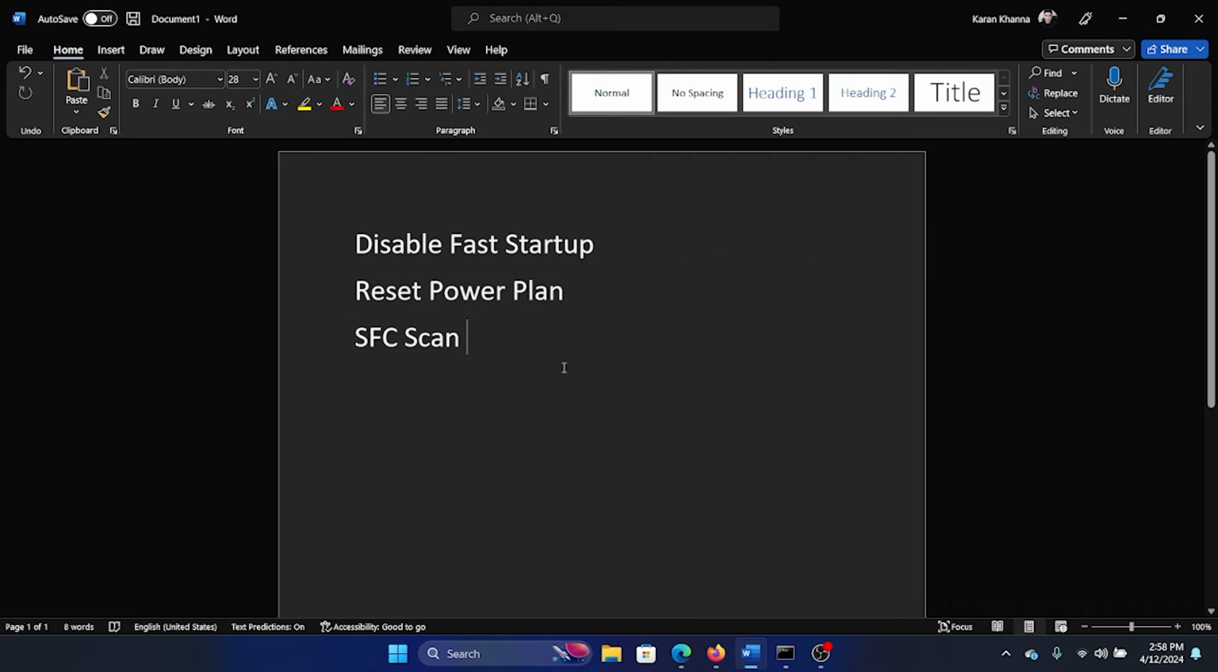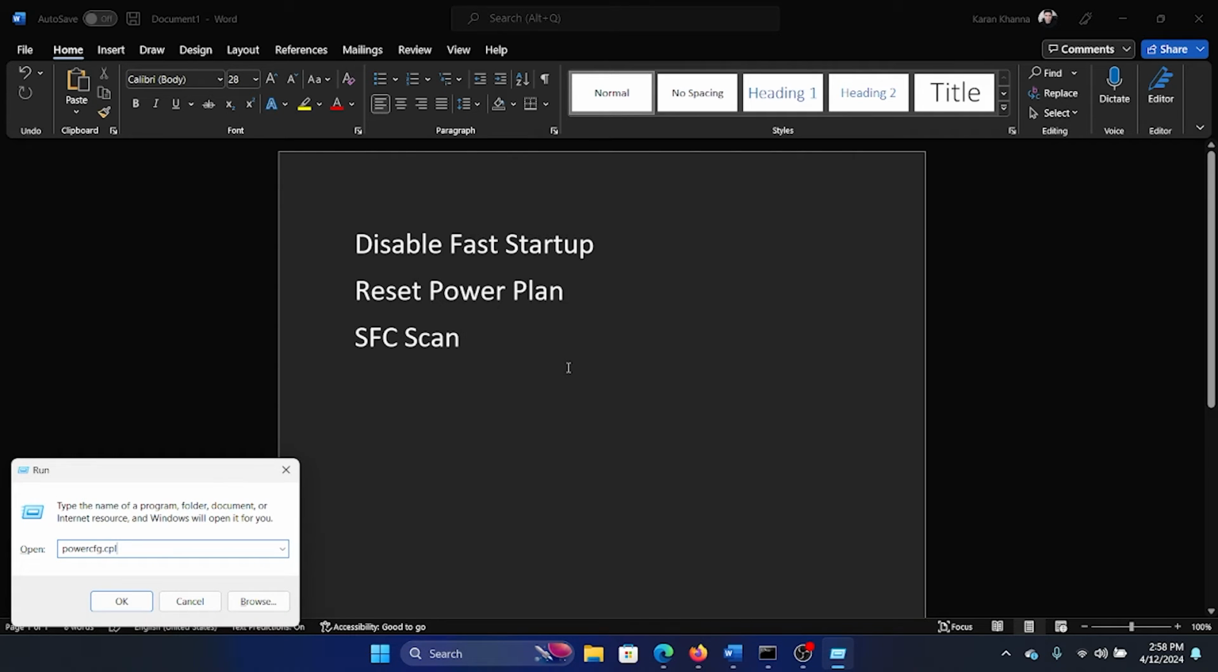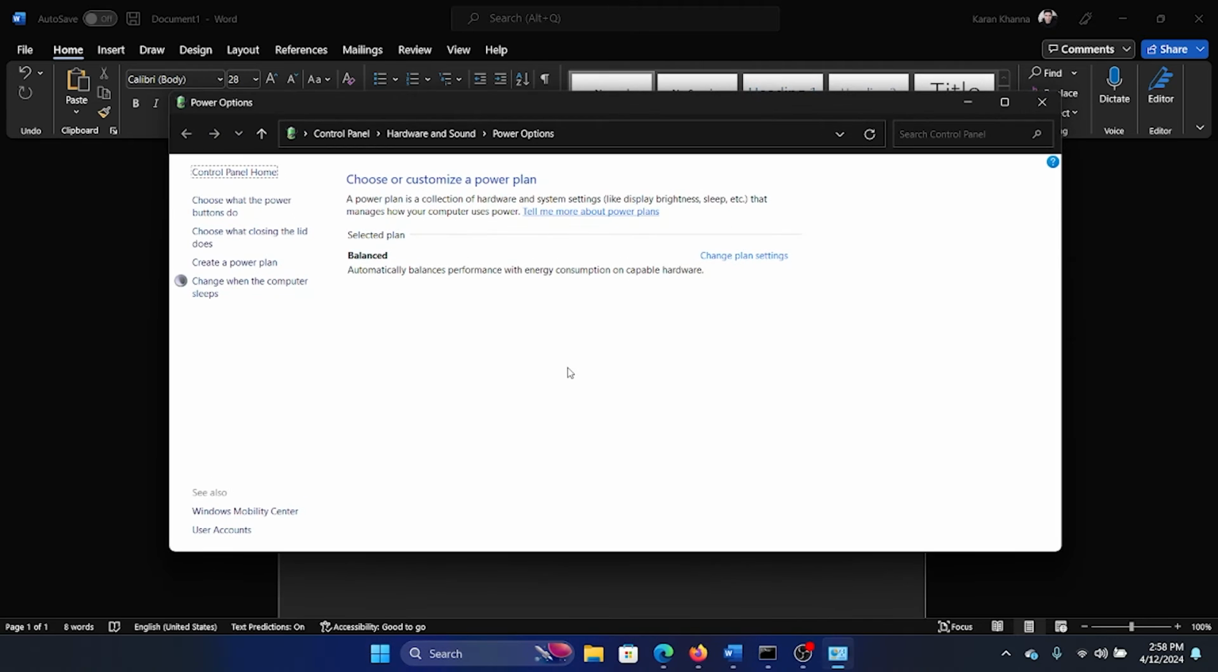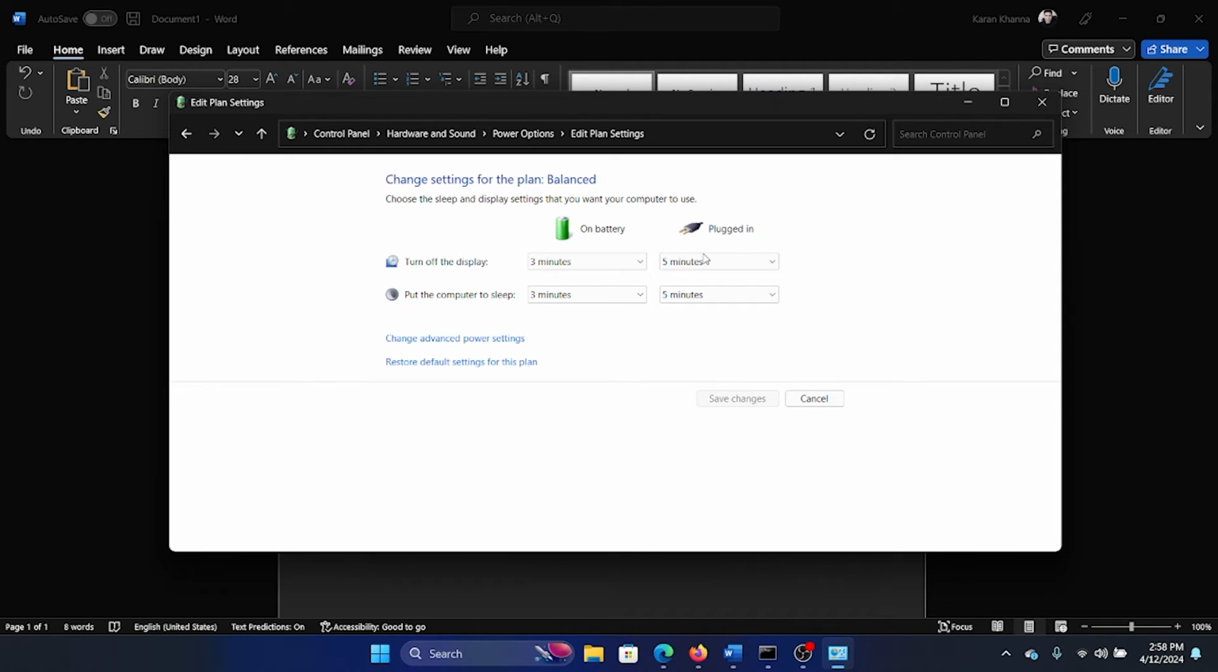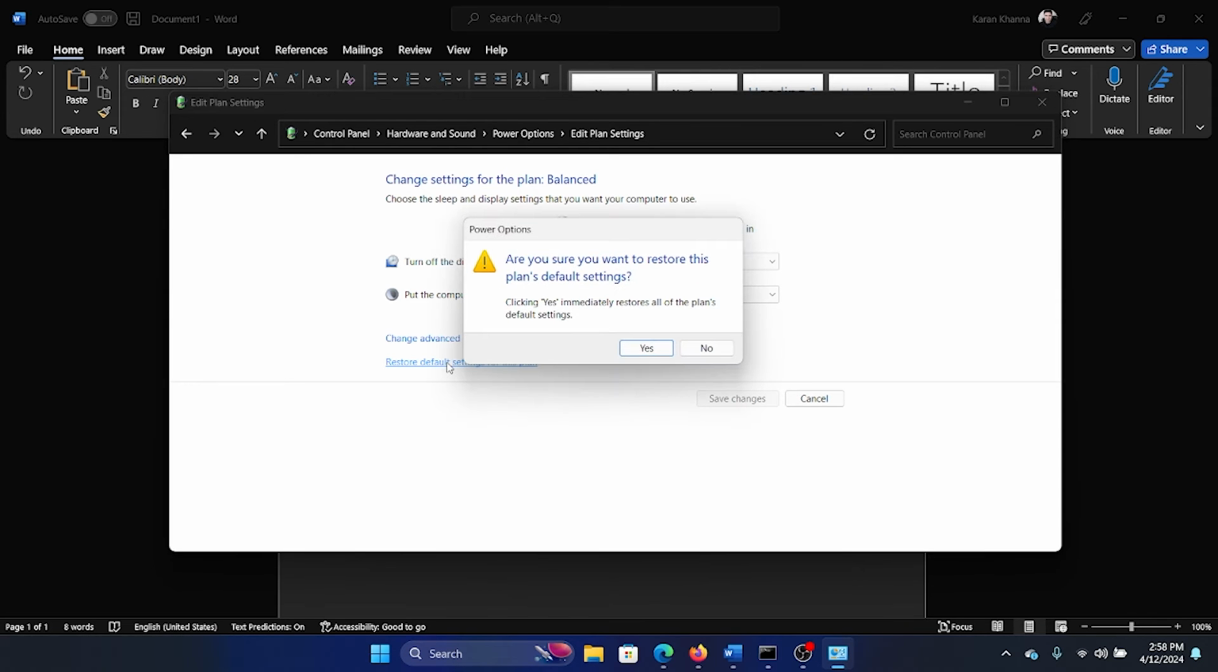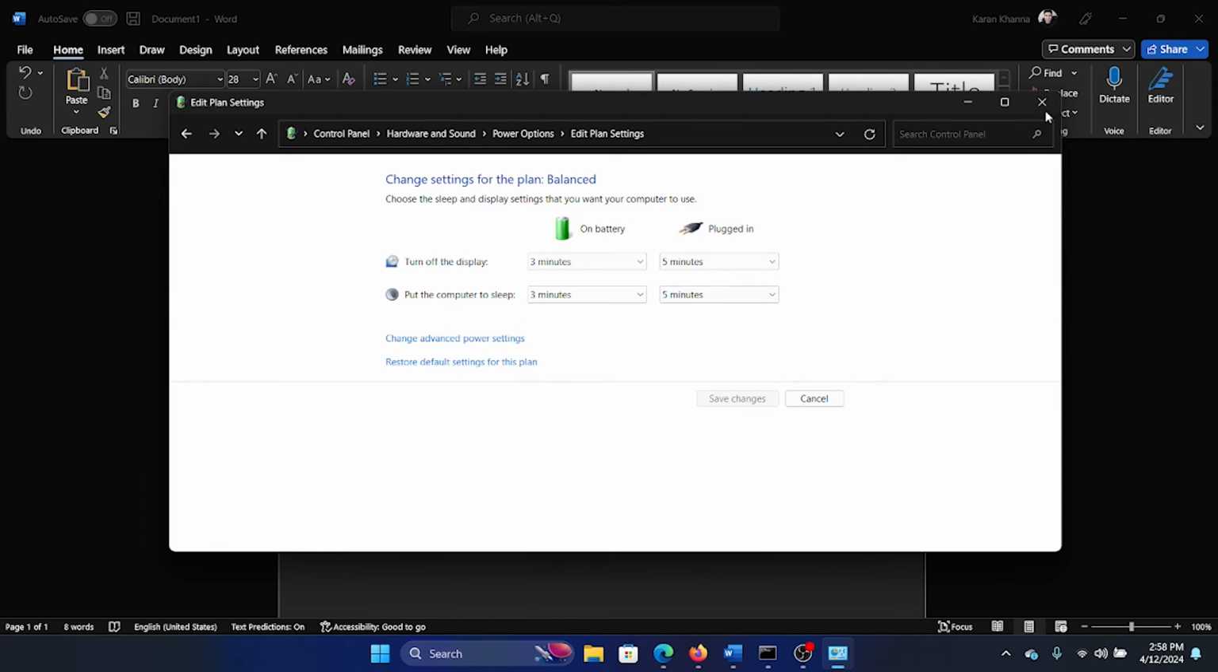the power plan. Just in case any other settings had rearranged the current settings which allowed Hibernate. So press the Windows key and the R button together once again, powercfg.cpl, hit enter. Now click on change plan settings. Now we have this option here, restore default settings for this plan, and click on yes.